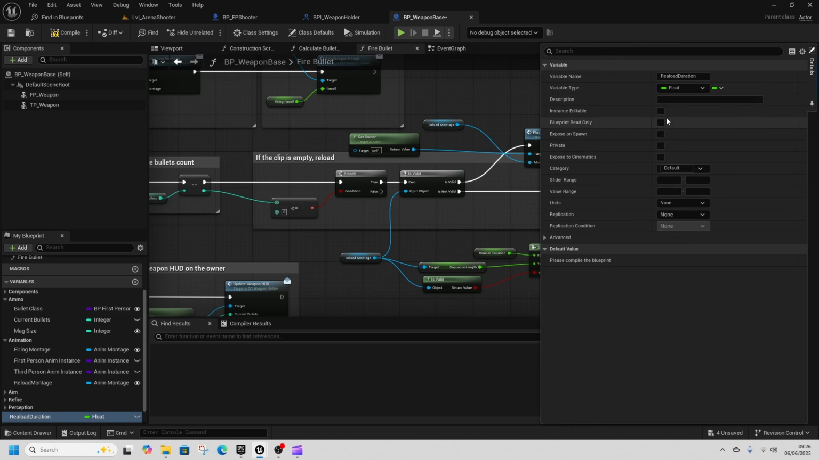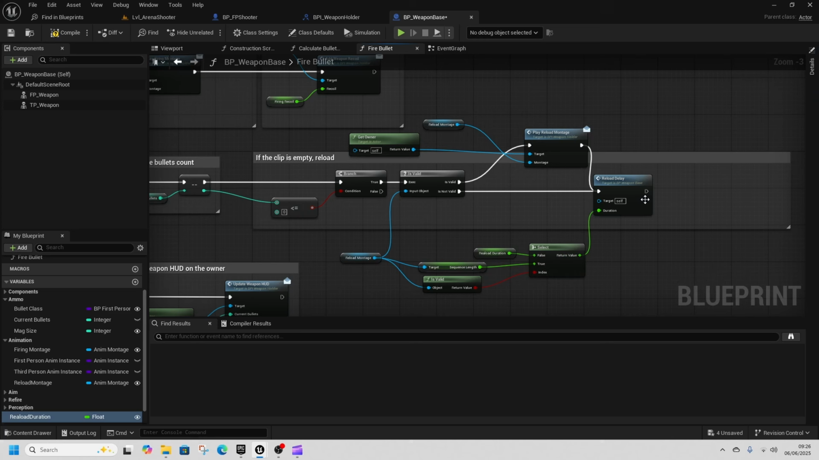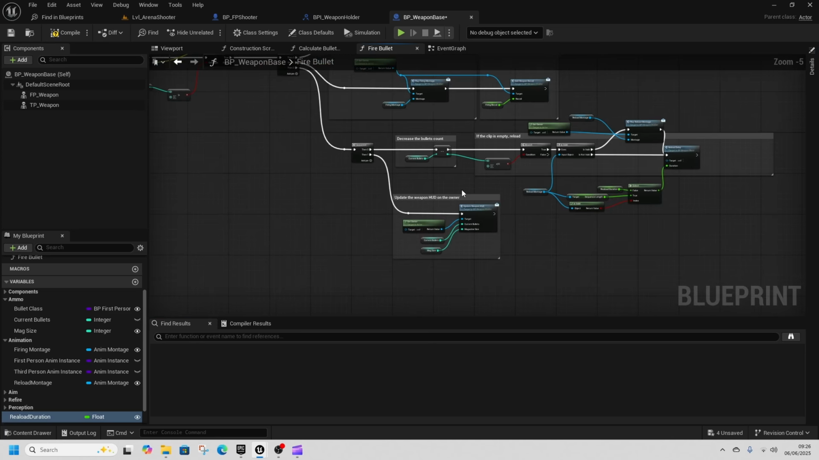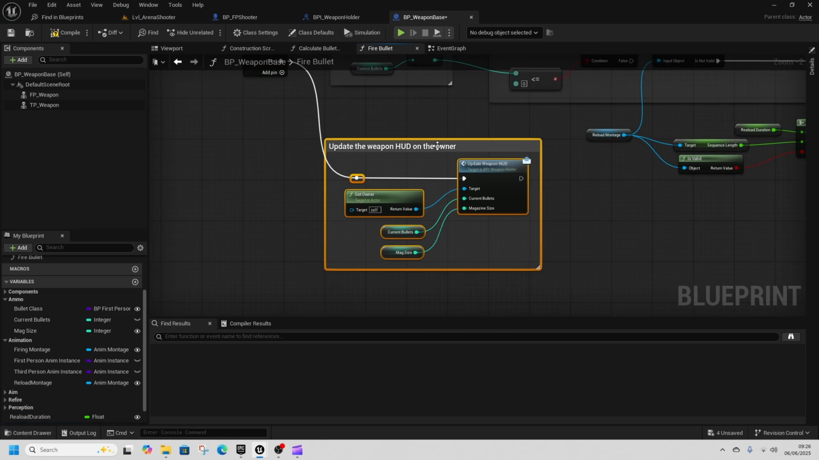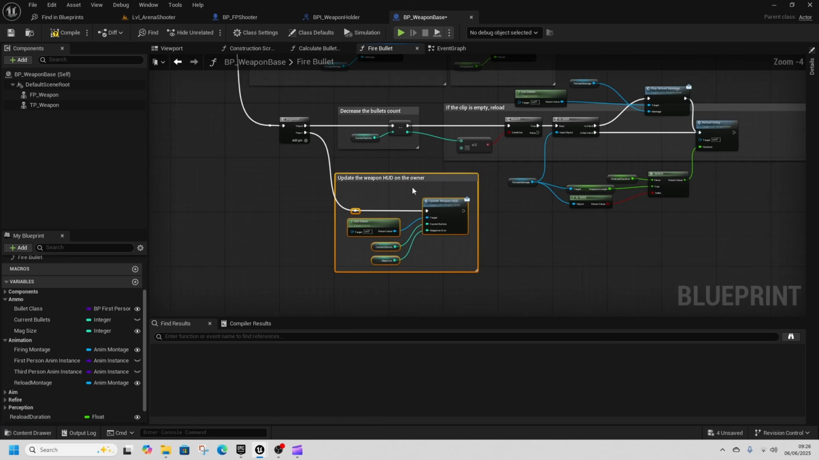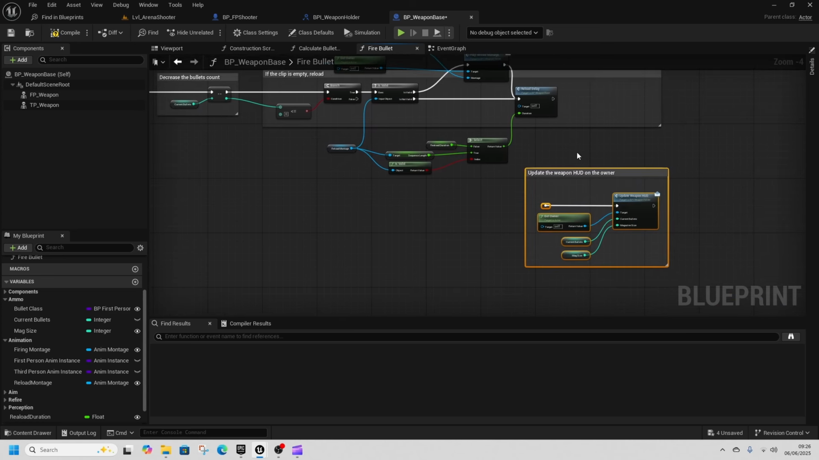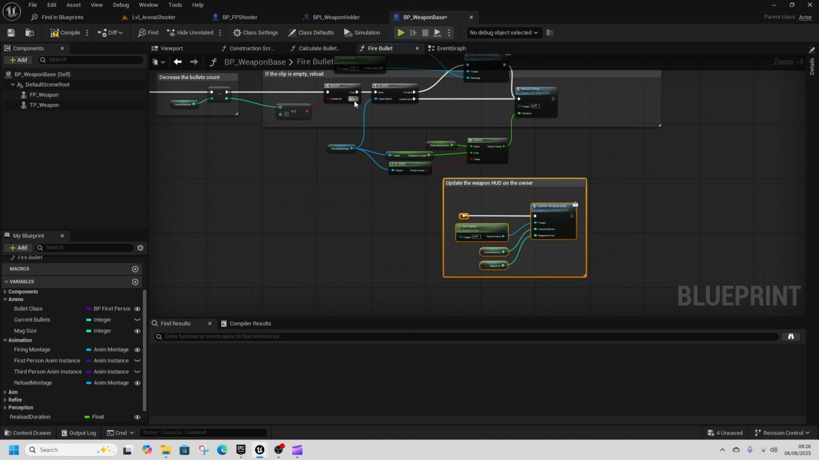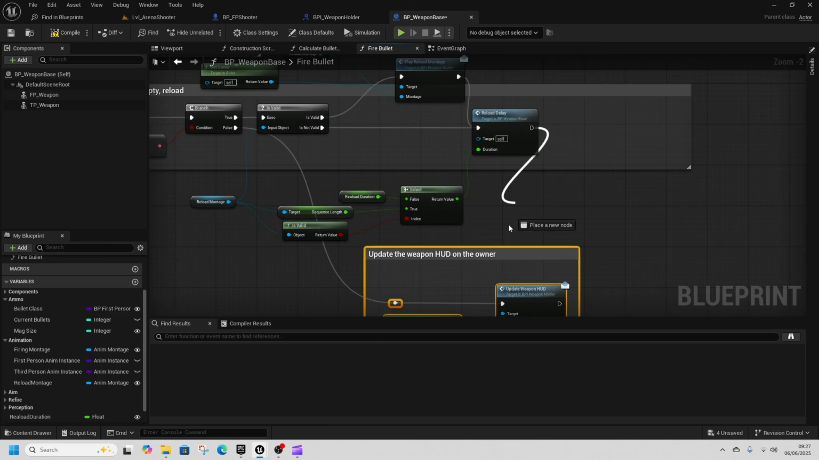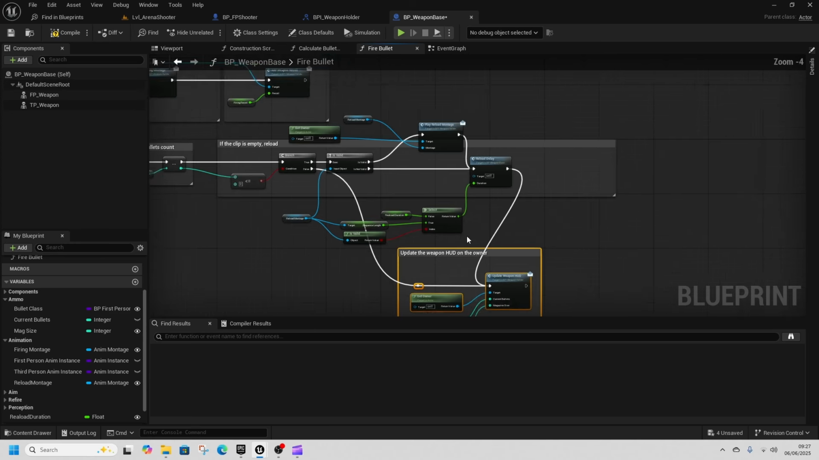And I'll make sure that our variable is instance editable and expose on spawn, so I can change it on the fly. And then finally, this little update the weapon HUD. I don't want this to fire straight away after this event. So I'm going to delete the connection to the sequence and move that to false. So we want to call it on false, and also after reload delay as well.